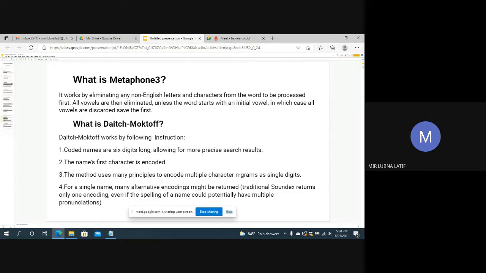Mock-top works by the instruction that the code names are 6 digits long, allowing more precise search results. The name's first character is encoded. The method uses many principles to encode multiple characters as single digits. For a single name, many alternative encodings might be returned. Traditional Soundex returns only one encoding, even if the spelling of a name could potentially have multiple pronunciations.